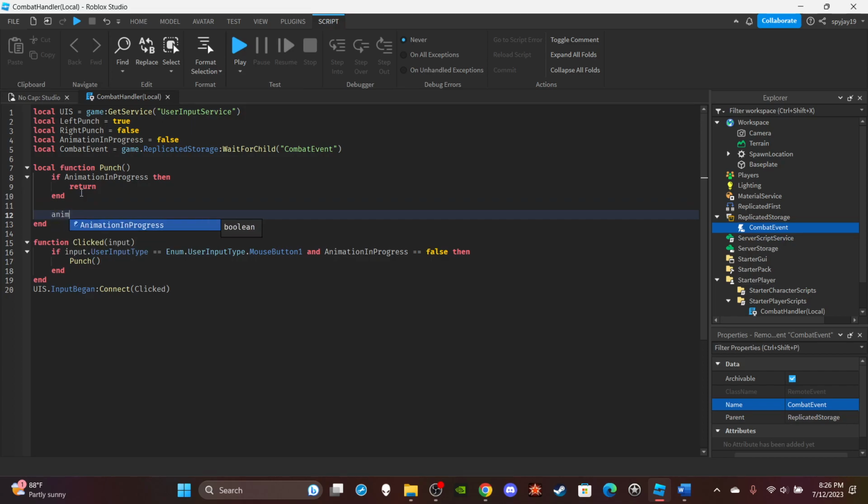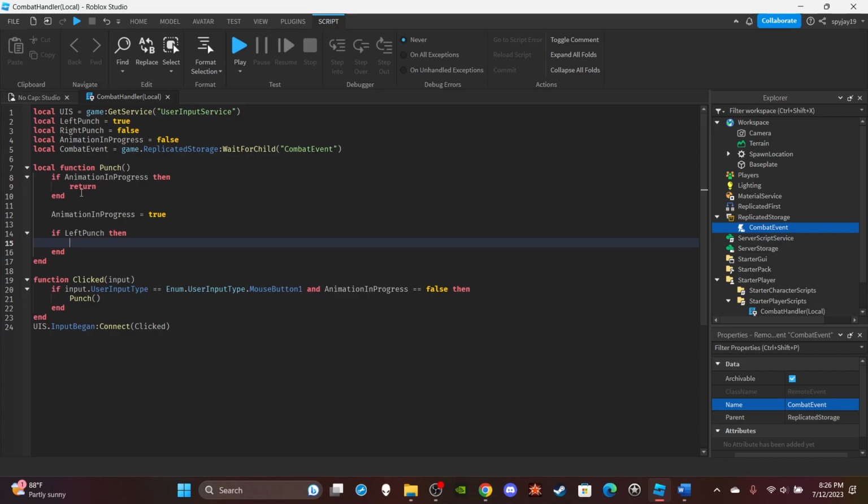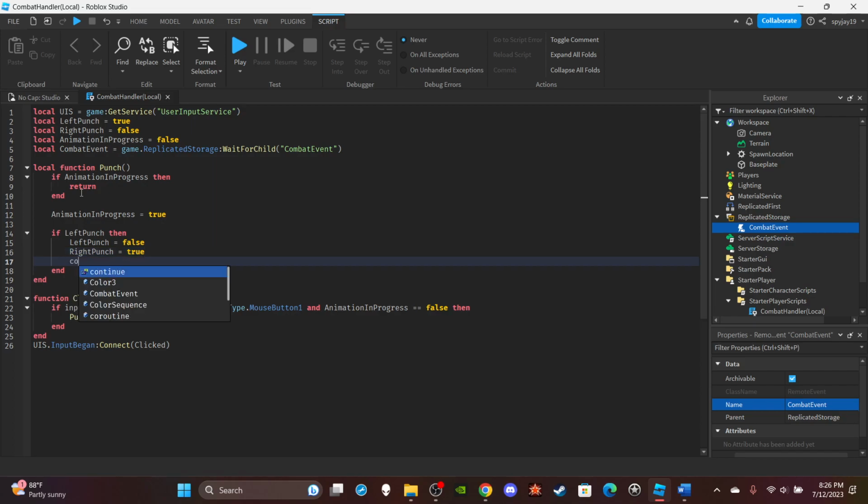We're going to set animation in progress to true, because if it's not in progress, then of course we're going to set it to in progress because it's about to be in progress. So we're going to make an if and an else. If left punch, which means if left punch is equal to true, then left punch is equal to false, and right punch is equal to true. Because if we're doing a left punch, then we want the next punch to be a right punch, a cycle.